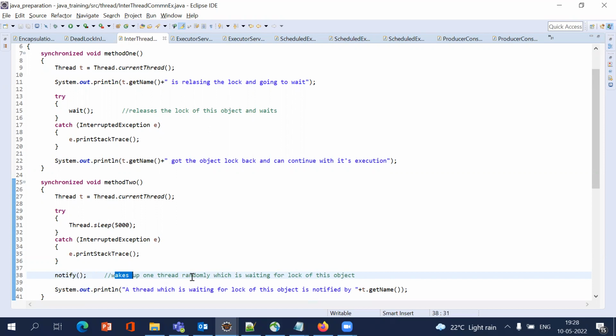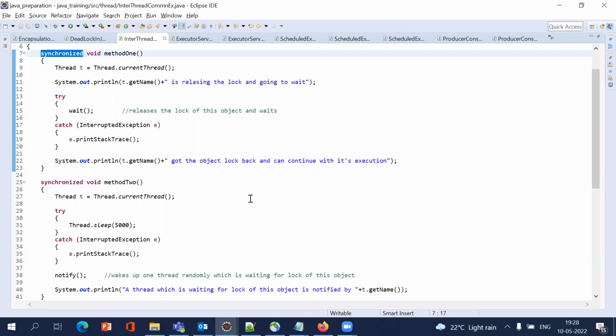Notify wakes up one thread randomly, which is waiting for the lock of this object. So it will wake up thread one, and it will be provided the lock. The same thing here, this is also released as the lock. This is also released as the lock. That's where the inter-thread communication happens between the shared resources in the case of the synchronized keyword.